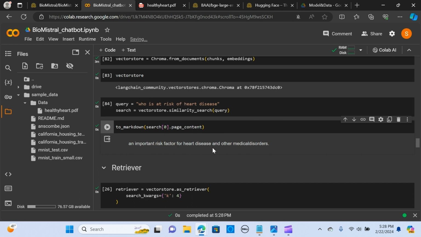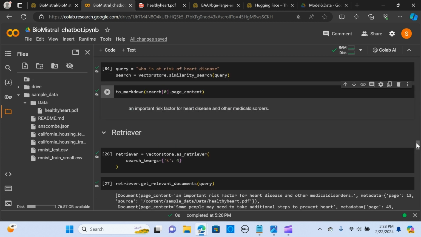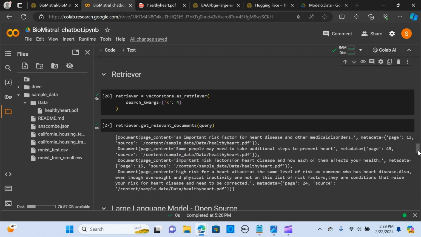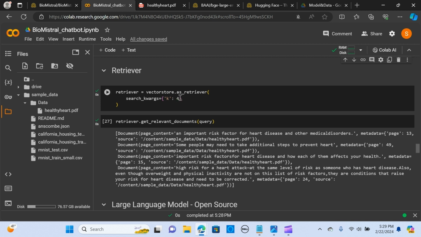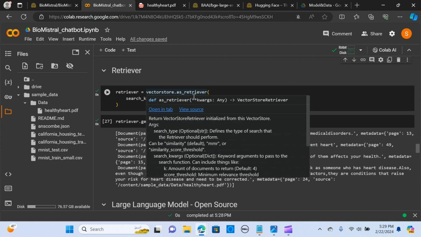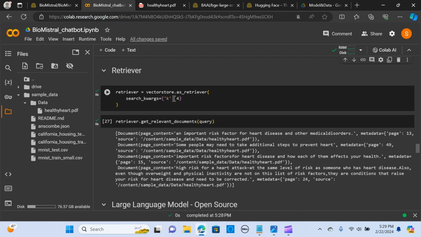Let's move on to create a retriever. It's going to retrieve from the vector store. It's going to retrieve the top 4 searches. In this case, we create a variable called retriever and we pass the vector store. As the retriever, we pass in the top 4 searches. And when you run this, we are saying get relevant documents from the query.